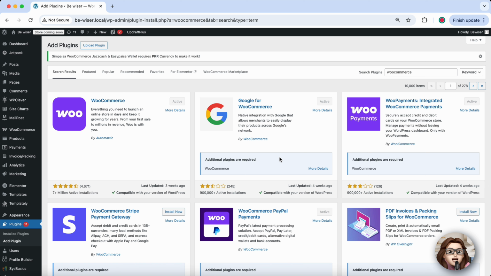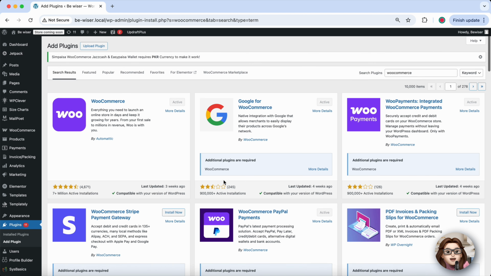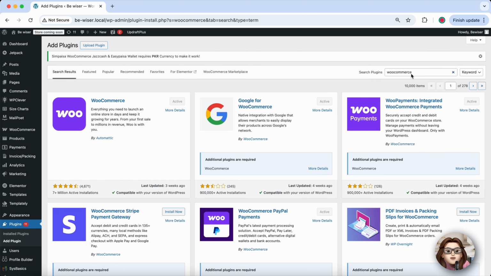From the left sidebar, click on Plugins and then Add New. In the search bar, type WooCommerce and press Enter. Once you find the official plugin, click Install Now, and after installation, click Activate.